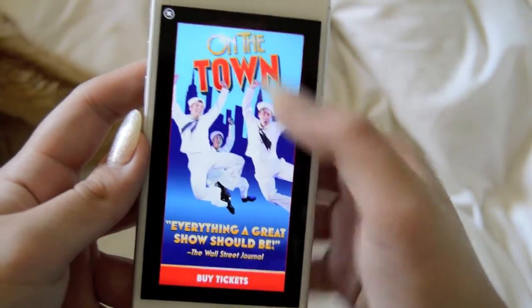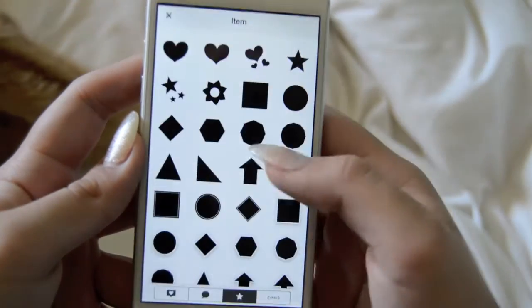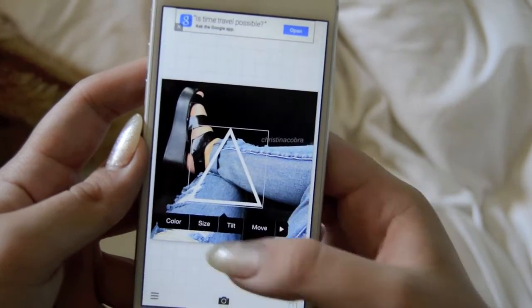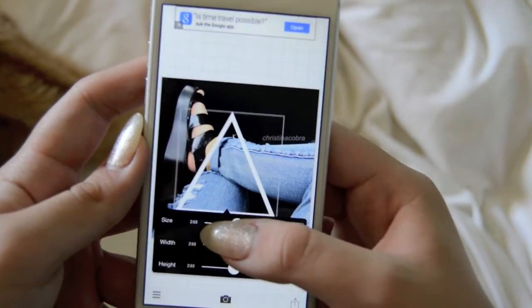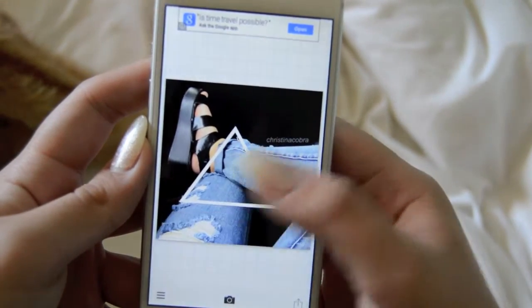But another thing that you can do on Phonto is add shapes to your pictures, like squares or triangles and stuff. You can change the size, the height, the width, the color, tilt it, just like the text.